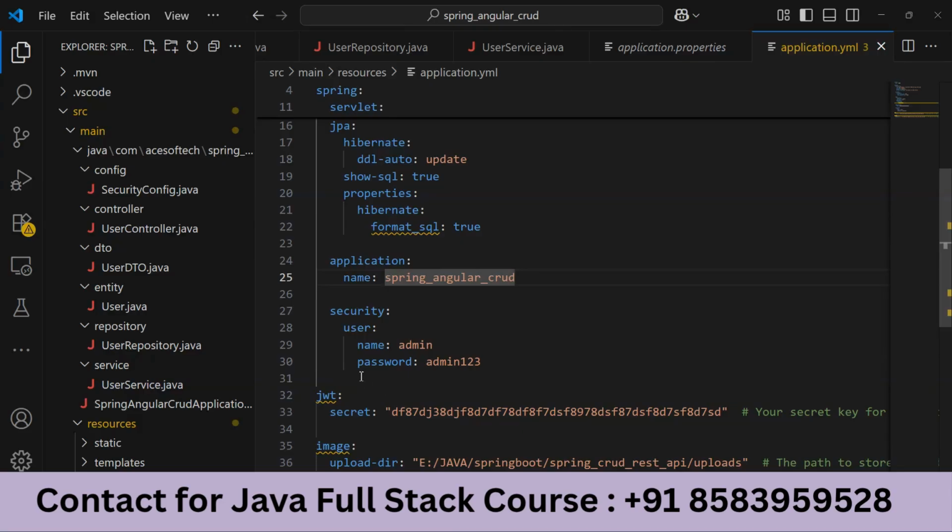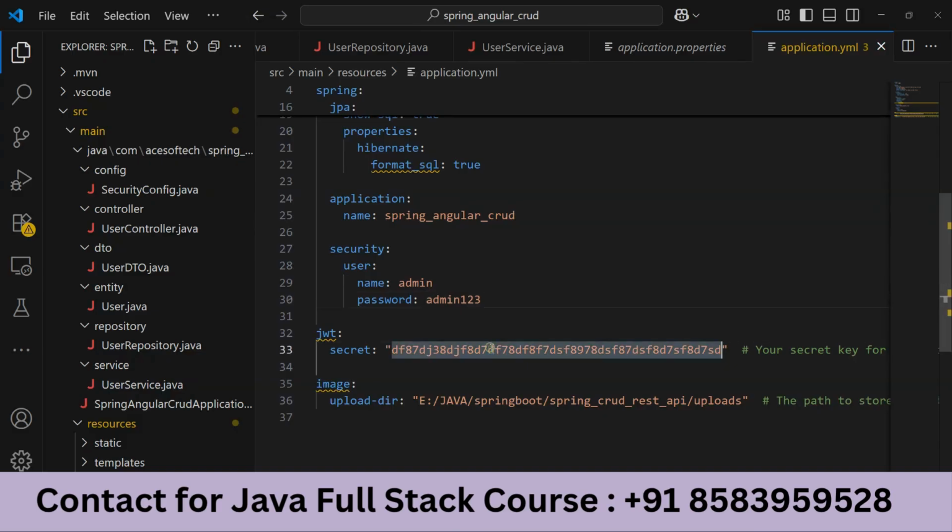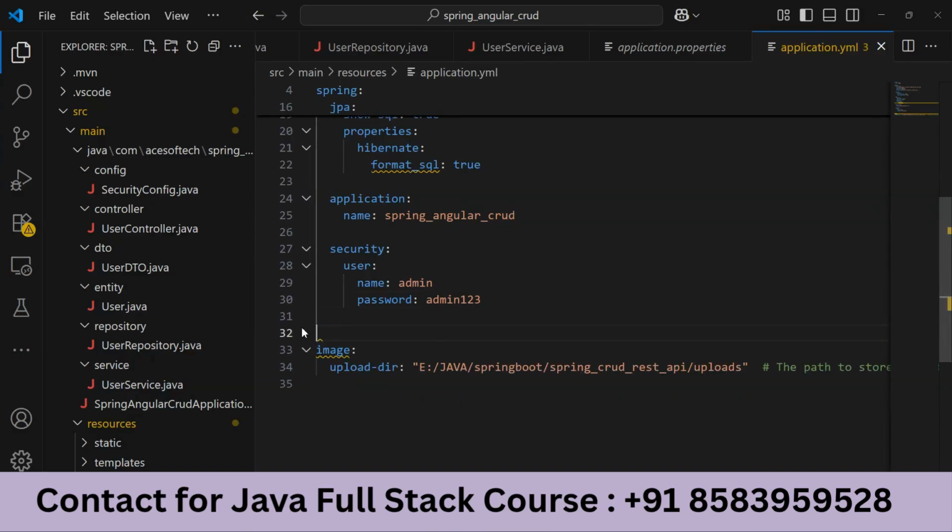Now this one is for security purposes. When you run the Spring project, you will be asked for this username and password, so you will have to provide this. That's why I'm using this. And this JWT token is actually not required here, so we can delete this.